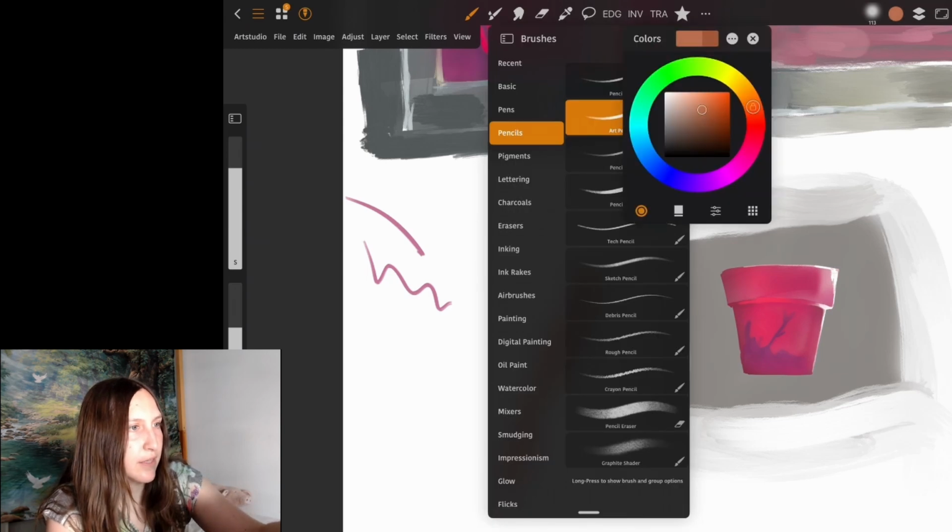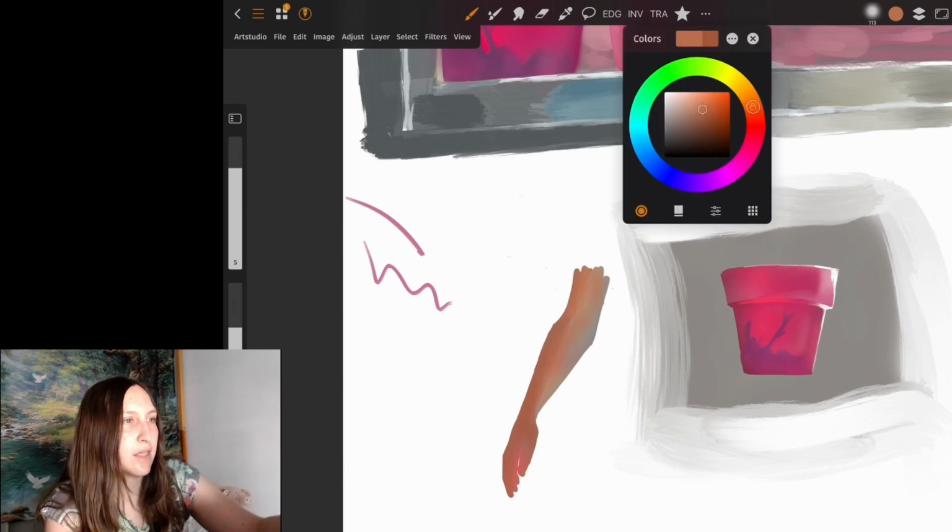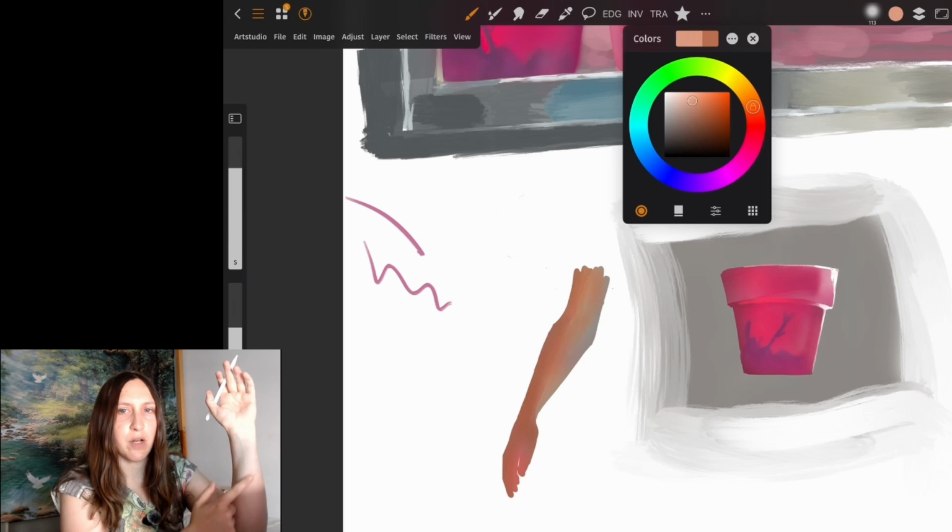I'm gonna make it lighter towards the inside and lighter on this side, as it is usually more pale.